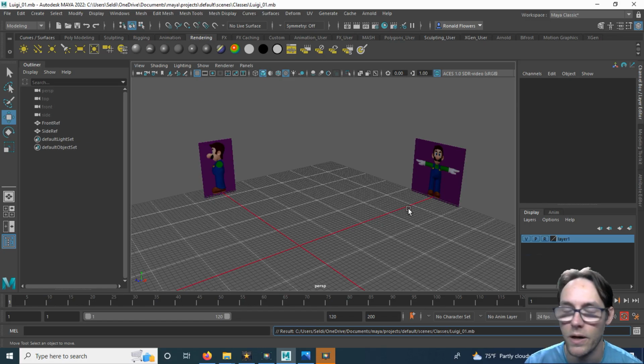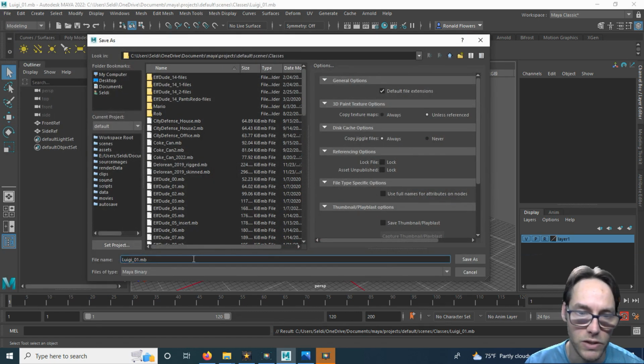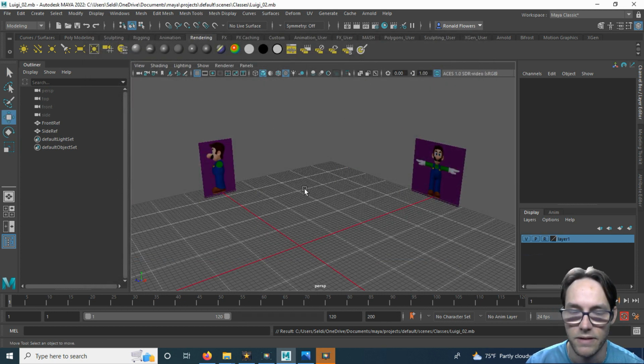We are continuing on with our Luigi, and in this particular part, we're going to model the next section. It's always good to do these in stages or in iterations. The first one we saved as Luigi01. This is just the references. I'm going to go up to File, do a Save As, and call it Luigi02. This one we're going to make the torso. Go ahead and save that.